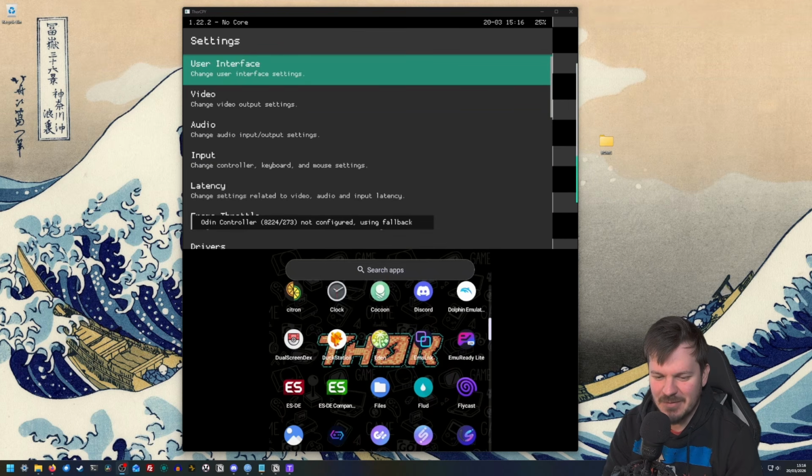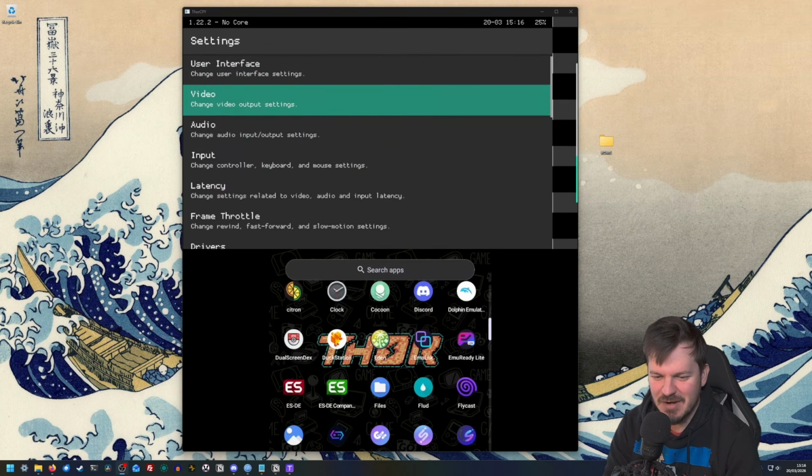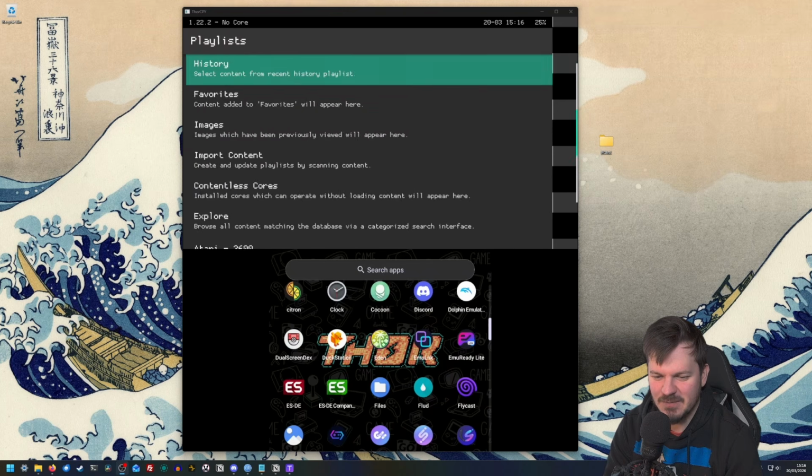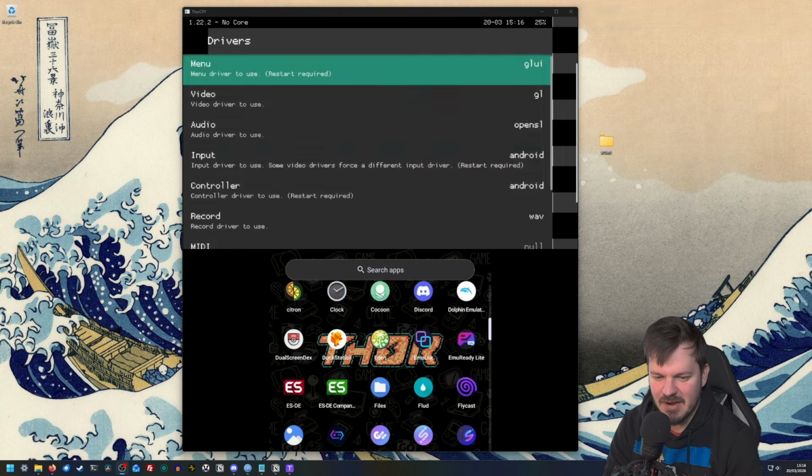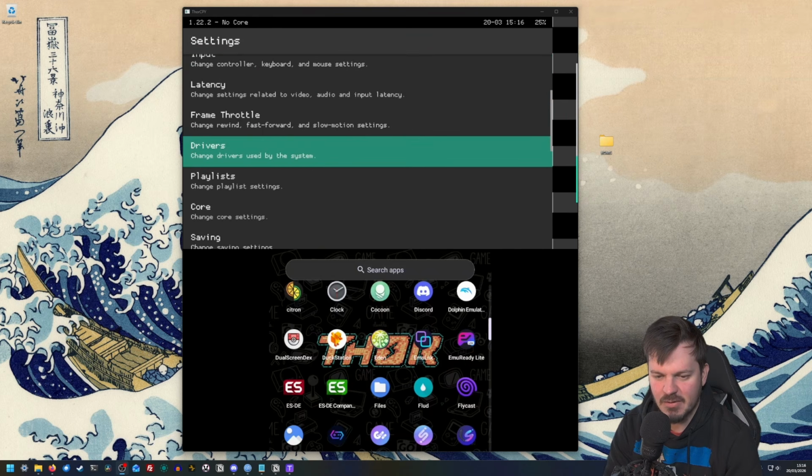So the first thing I'm going to do is change that awful menu driver. I'm going to press my right analog stick a couple of times until I get to our settings. I'm going to go down to drivers. I'm going to change the driver to XMB. I'm going to back out.